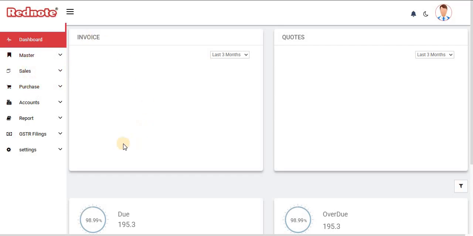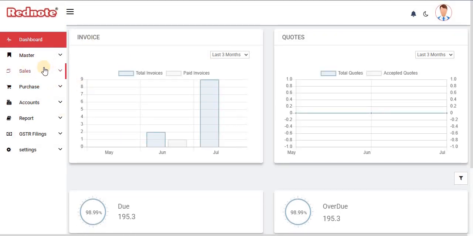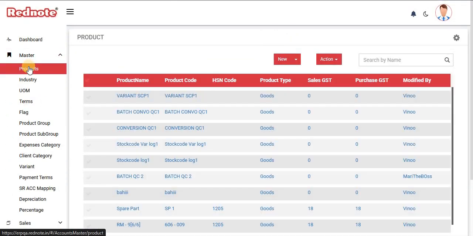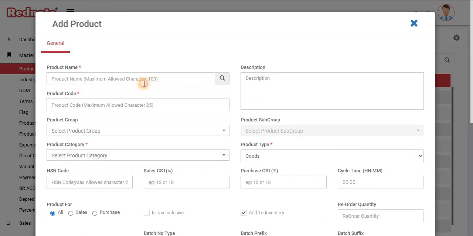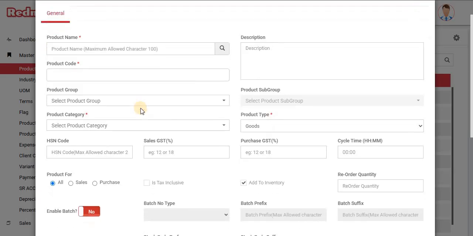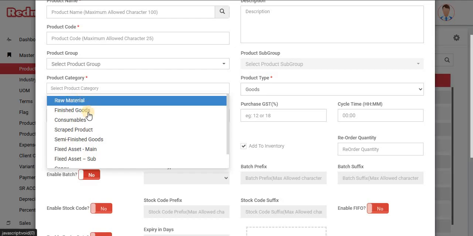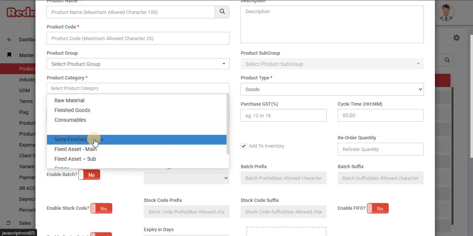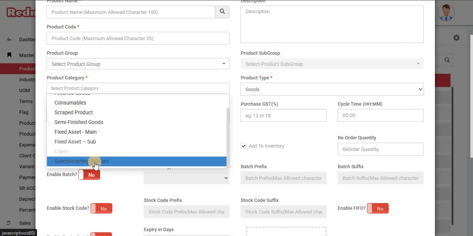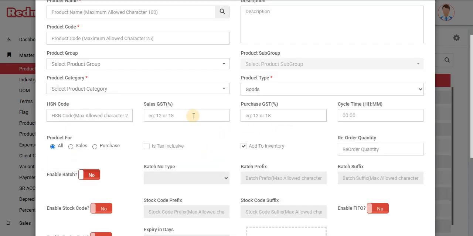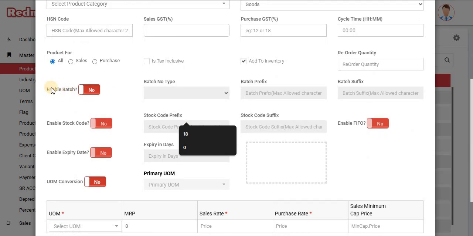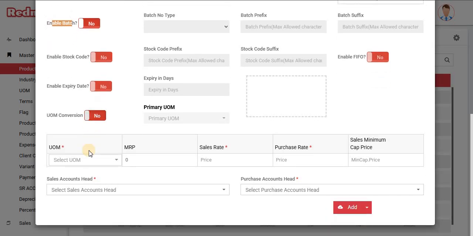The finance module will have a dashboard like this, and sales, purchase, accounts. Under the master, there is a product master, that means item master creation. This will help you create the item masters: product name, product code, product group, and product category. That means raw material, finished goods, consumables, scrap product, fixed asset, capex, subcontracting product, GST percentage, and batch generation for stock items, stock codes, expiry date, and conversion.